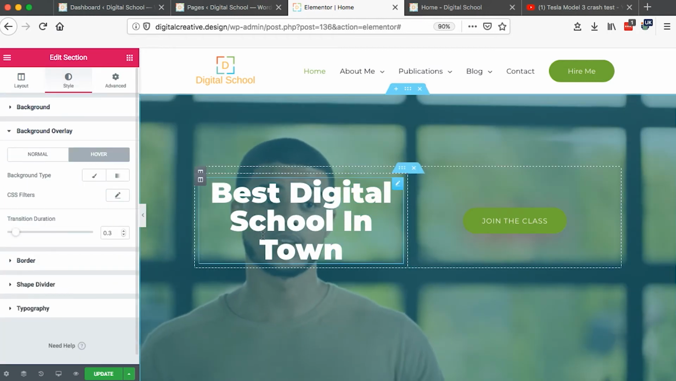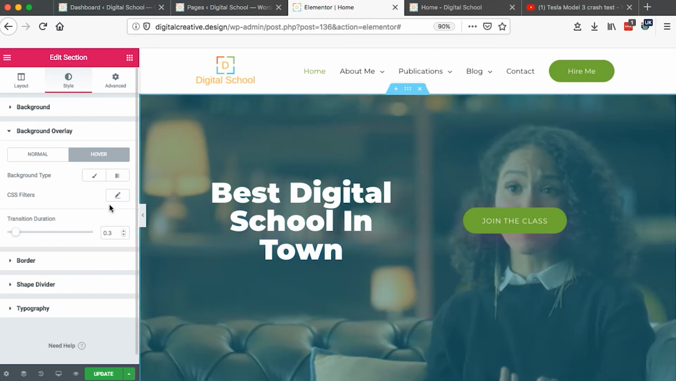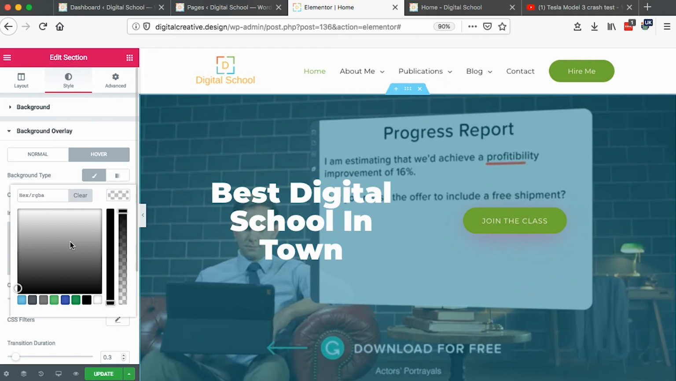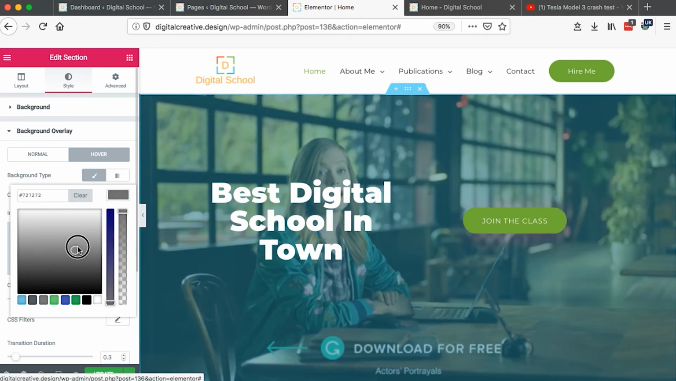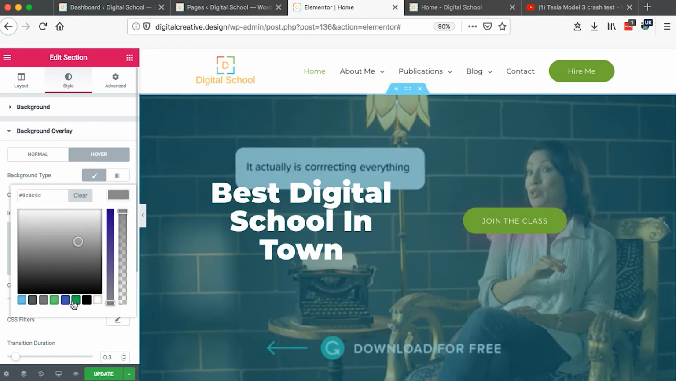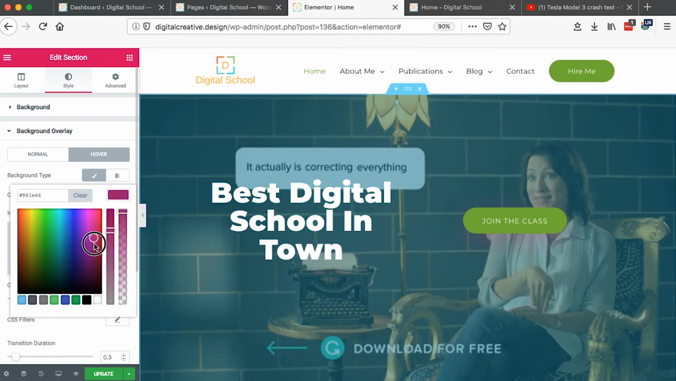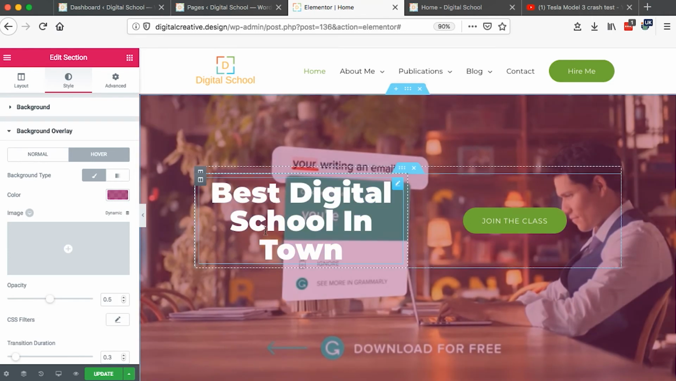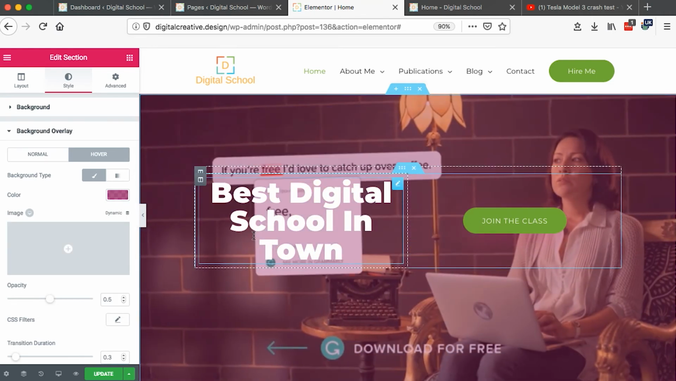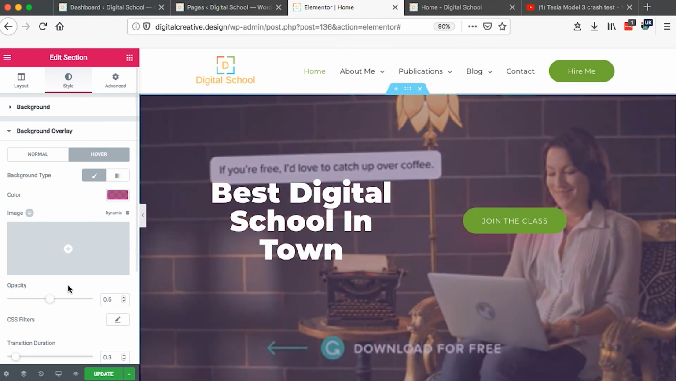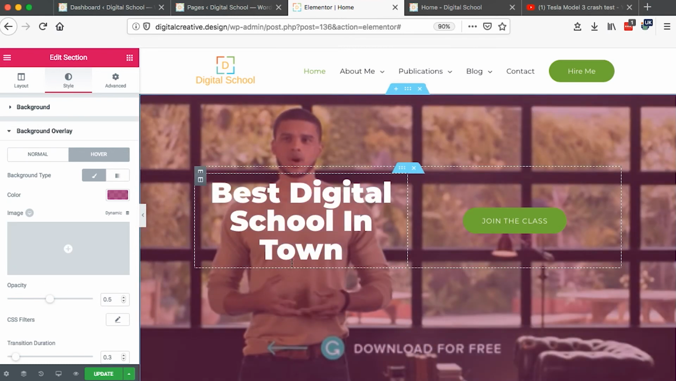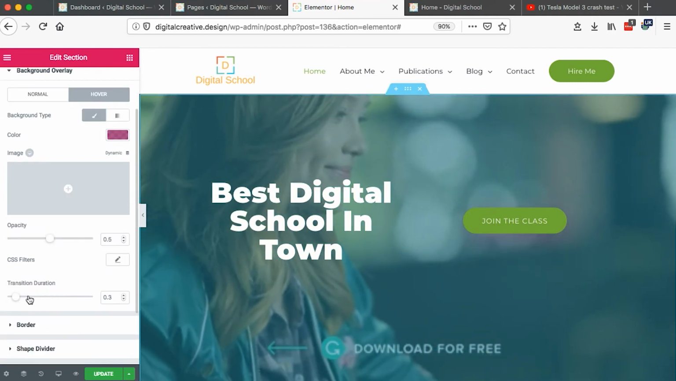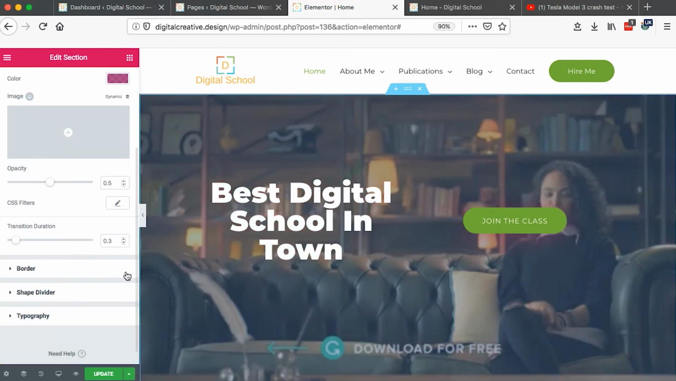You can also add hover effects for your section here. For example, if I hover over this, then maybe it should show another overlay, just like this. You see, when I hover over the video, it shows another color overlay. You can also choose a background image that will show up when someone hovers over this section. You can set the transition, how fast the effect will happen.